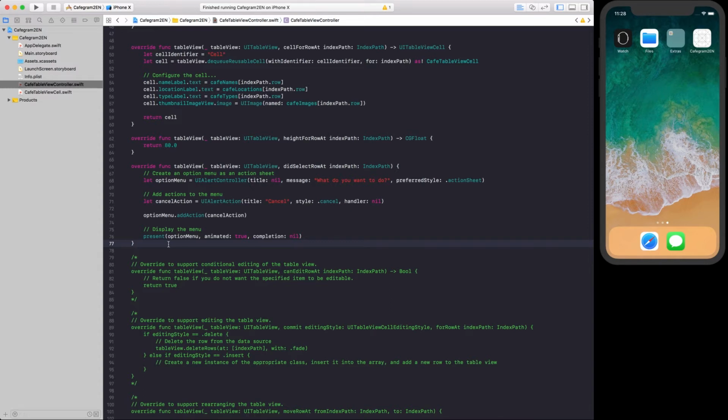Okay, and the second action will be the check-in action. When selected, this option adds a check mark to the selected cafe. Okay, so right now in the didSelectRowAt method, add the following code for the call action. You can insert the code after the initialization of cancel action.